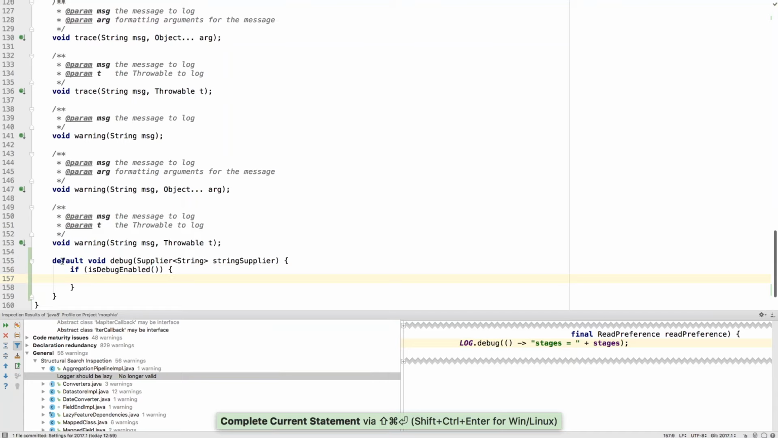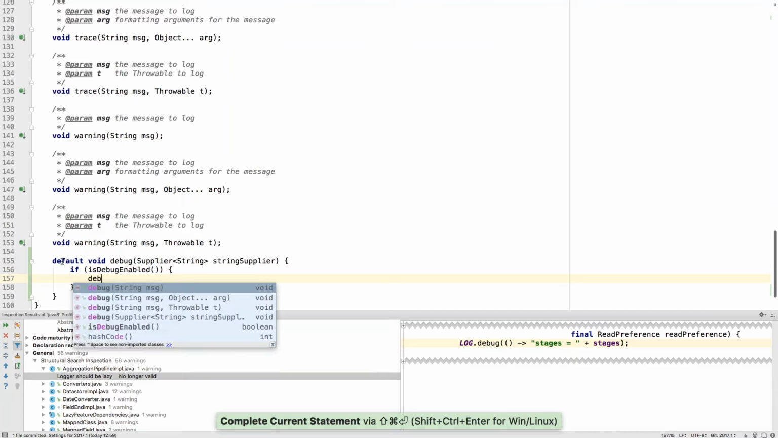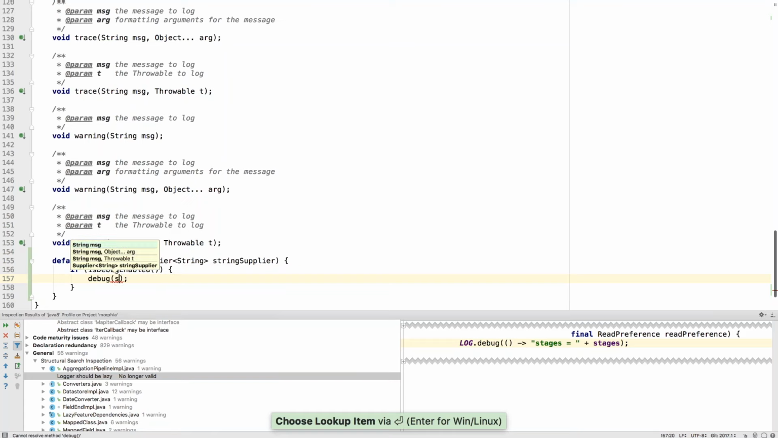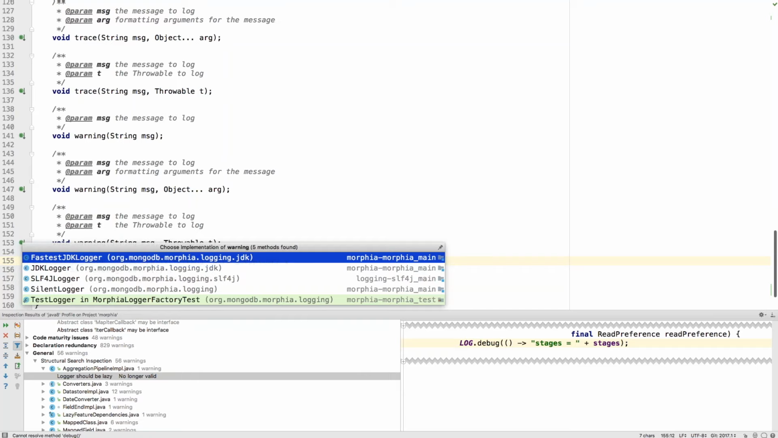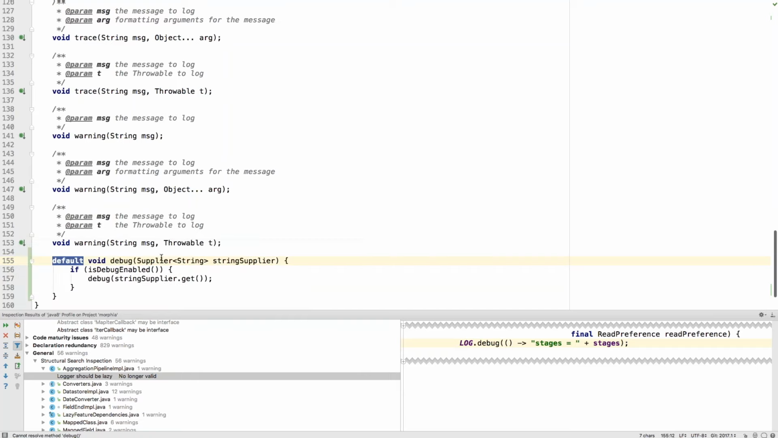I'm going to do the check for whether the debug is enabled there, and then I'm going to do debug string supplier.get. Now, the difference here is that it's only at this point that we build up that string. So it's only at this point we incur the cost of creating that string. And what's nice about putting this as a default method is that this is now inherited by all of the implementations of this interface. I don't have to put that implementation on all the individual implementations.